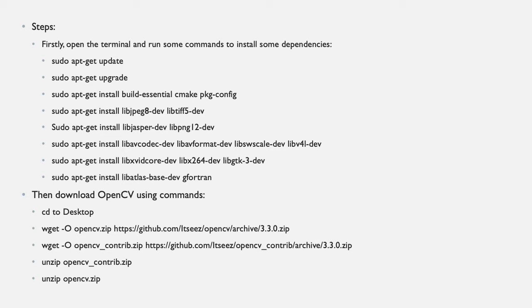Then we'll be proceeding further with the installation of OpenCV. So first you have to go to the desktop, and you have to download the zip of OpenCV and OpenCV contrib. The version that I'm using is 3.3.0, and I think you should also use this version because the code that I have written in this project is related to this version. So first you have to download it, and then you have to unzip both the files.